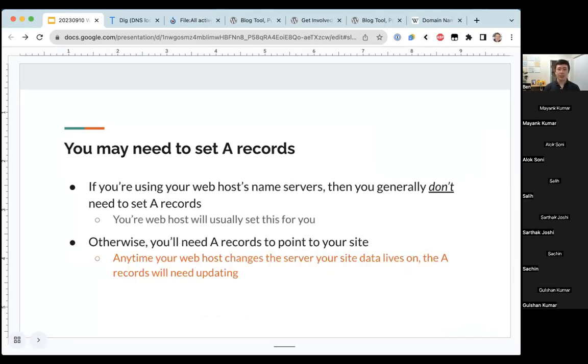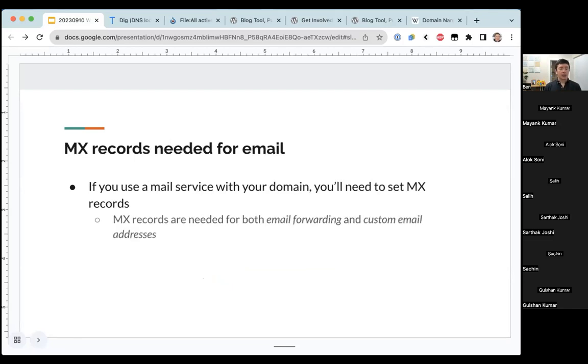If your domain has a website attached to it, then you will always have an A record as well. Again, sometimes web hosts do this for you automatically, so you might not have to set it yourself, but somebody has to set an A record for your website to connect to your domain. If you have any email services with your domain, then you will use MX records. So whether that's an email inbox or even just email forwarding, if you have any type of mail service connected to your domain, you will always have MX records.